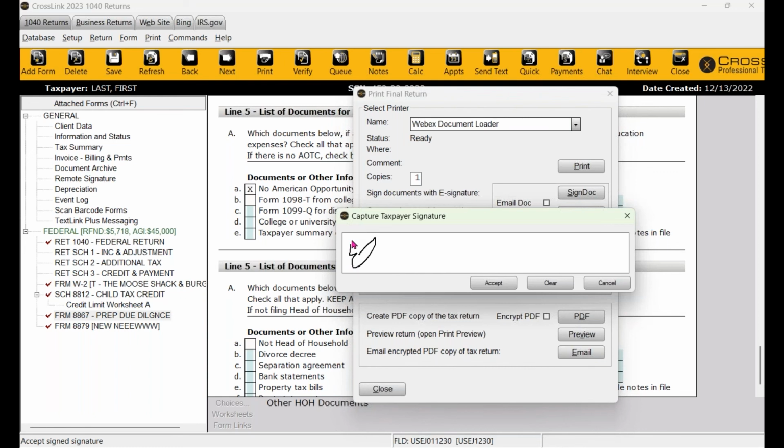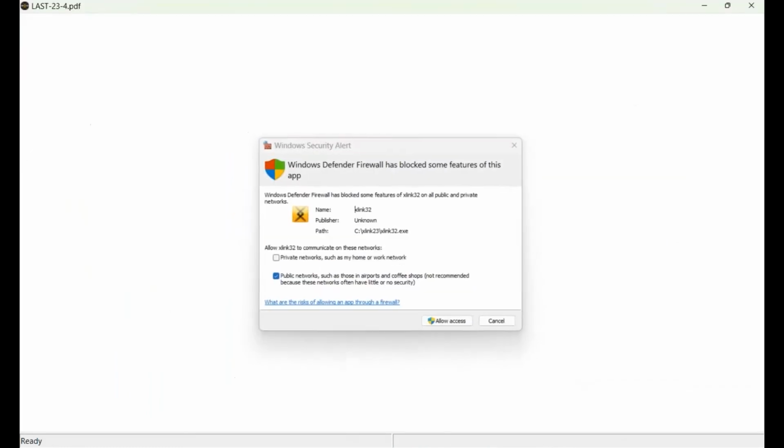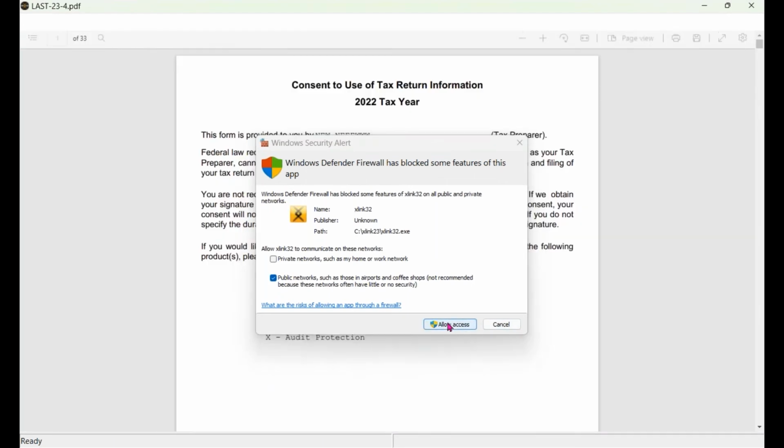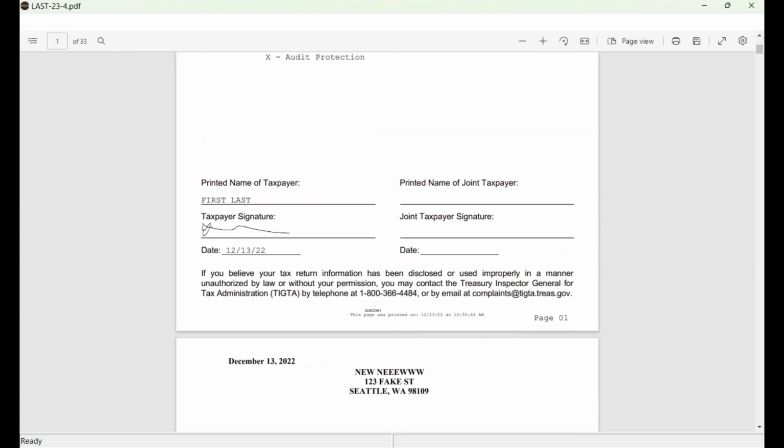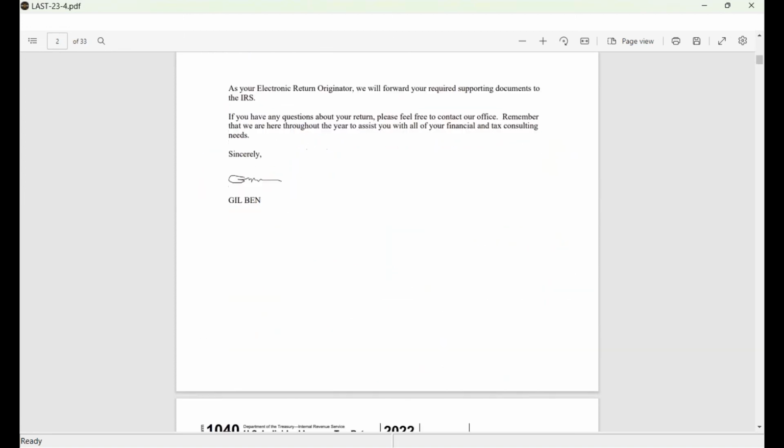So let's capture, I'll just pretend that the taxpayer is right in front of me signing with mouse or touchscreen. There we go. Here, this is the first time I've done this, so I'm going to allow that access. You may encounter that too. If you see those pop-ups appear as you're using the software, it just means that the program is trying to do something, access your browser, do something that requires Windows permission.